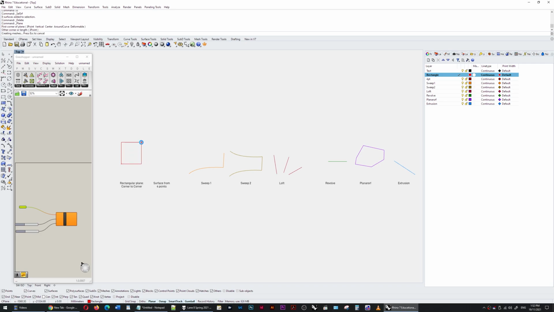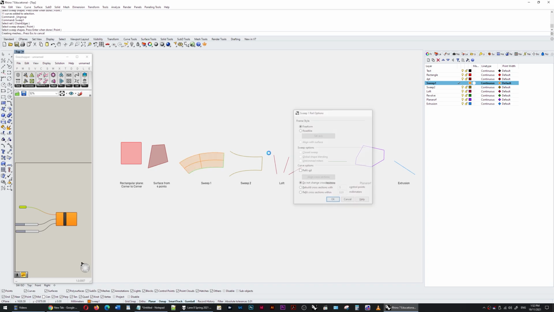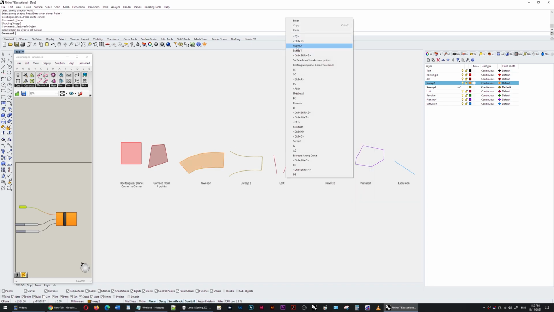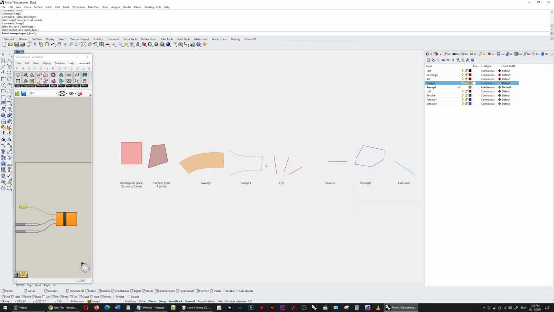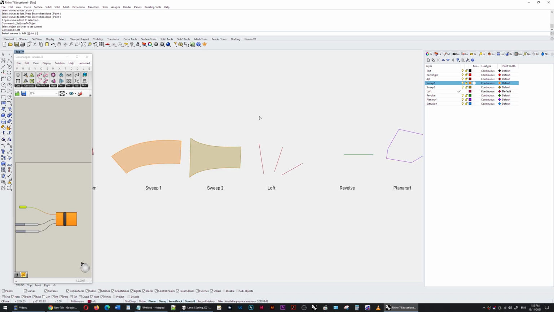Plane, corner to corner. Surface from 4 points. Sweep 1. Rail and section. Sweep 2. Rails and section. Loft. Select curves in order, 1, 2, 3. Press OK.